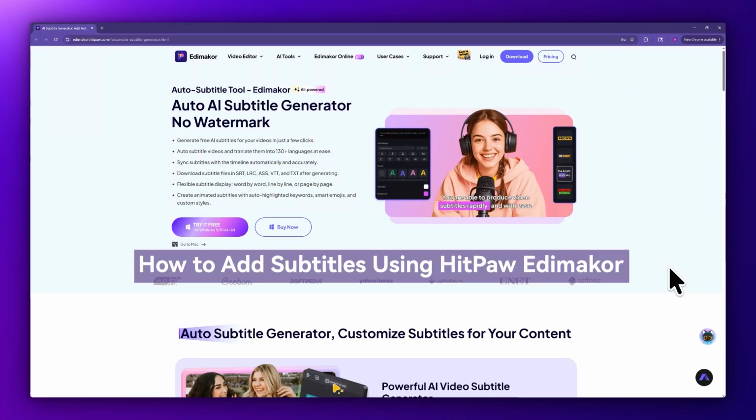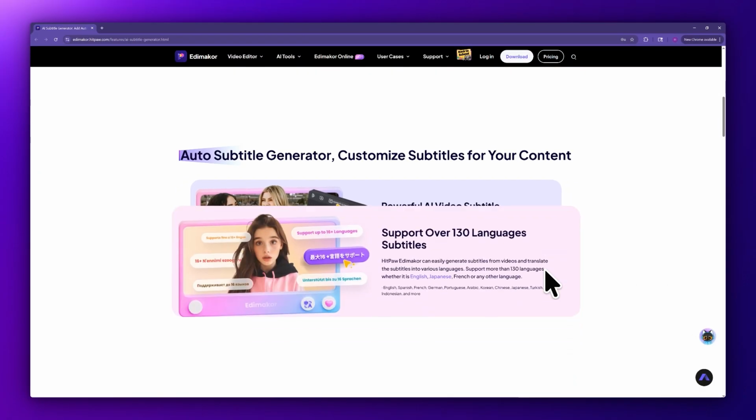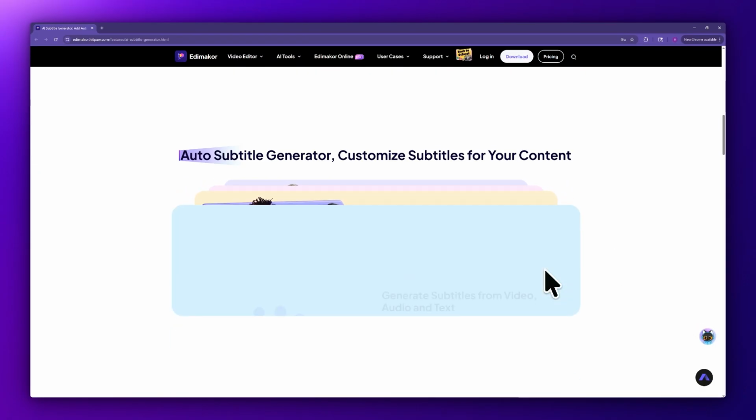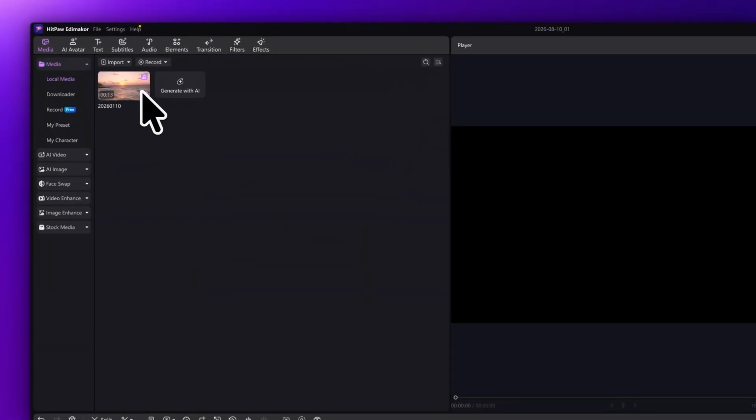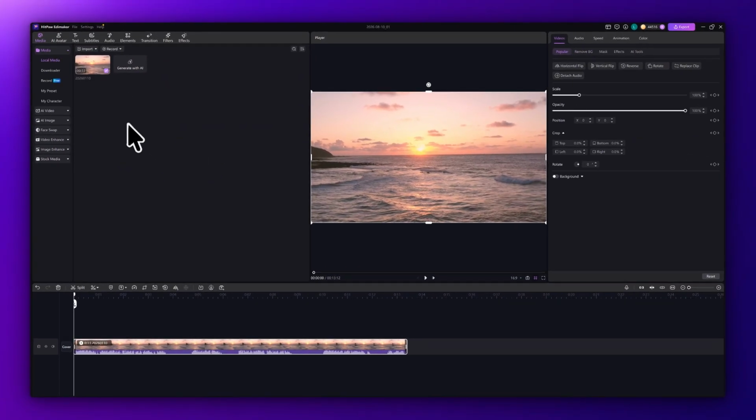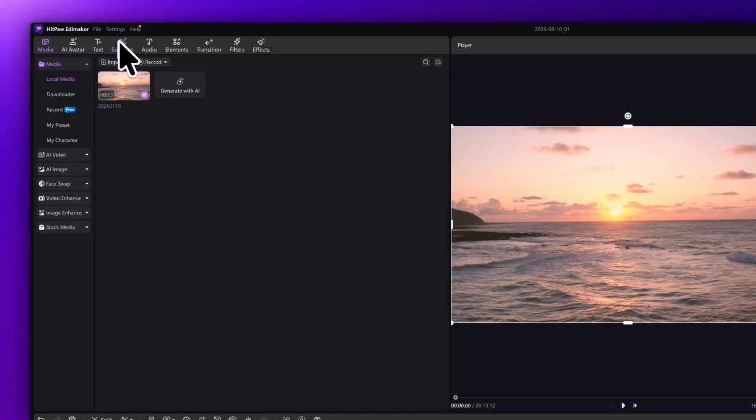Need to add subtitles to your video? With HitPaw Edimakor, you have multiple ways to get it done. First, import your video and drag it to the timeline. Then, open the Subtitles panel to get started.